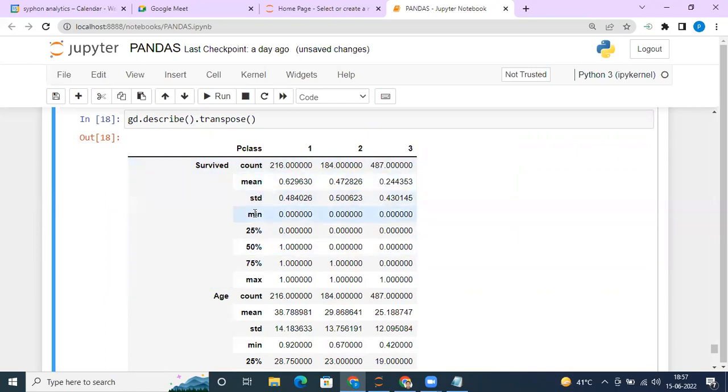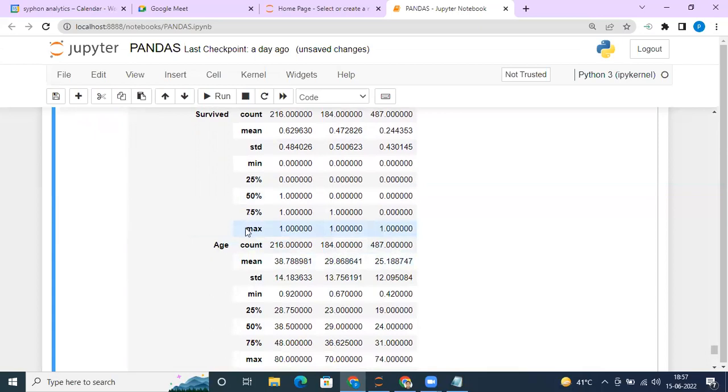What is the standard deviation? What is the minimum value? What is the 25 percentile? It's not percentage. Remember, 25 percentile, 50 percentile, 75 percentile. It's mentioned as percentage, but actually it is a percentile. Remember, okay? And this is your max value.